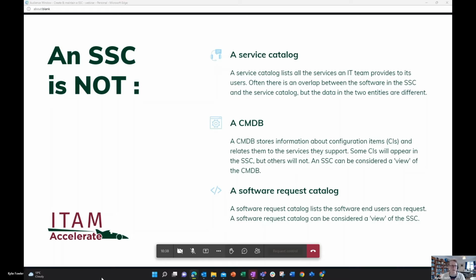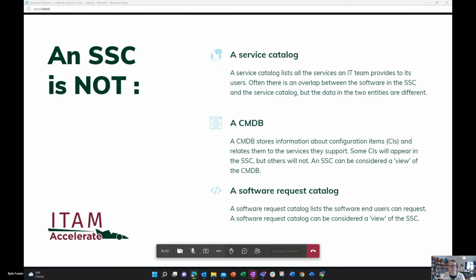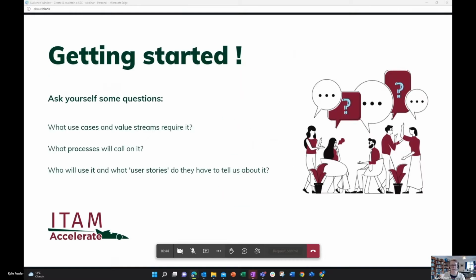So next up, we will talk about getting started. So Rory, do you want to pick that up and talk about how we might get started with building a supported software catalogue?